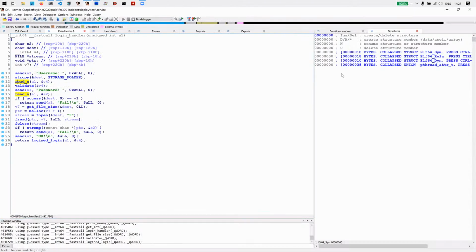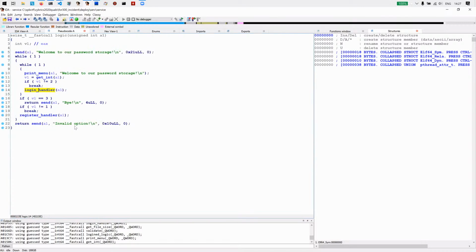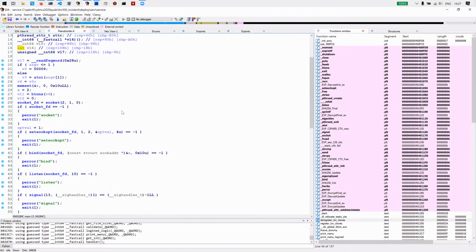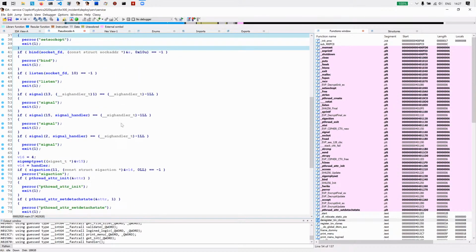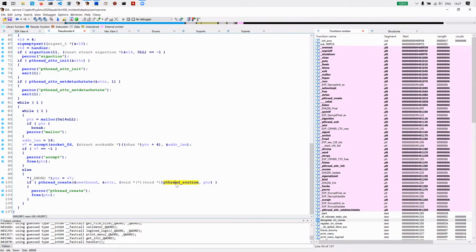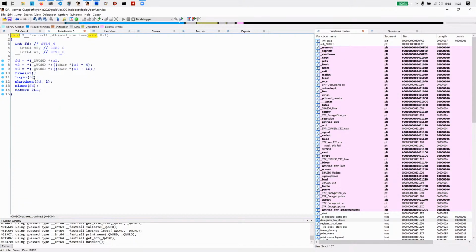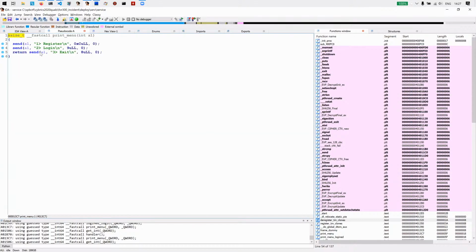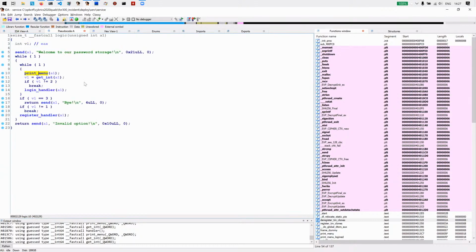In the main function, we can see some code to set up the threaded TCP server. There's a pthread routine, which is a function called logic. So it seems that logic is actually the entry point of a meaningful functionality of the service. Maybe it's called business logic, I don't know. And now we can see that there is a menu which allows us to register and log in and exit.